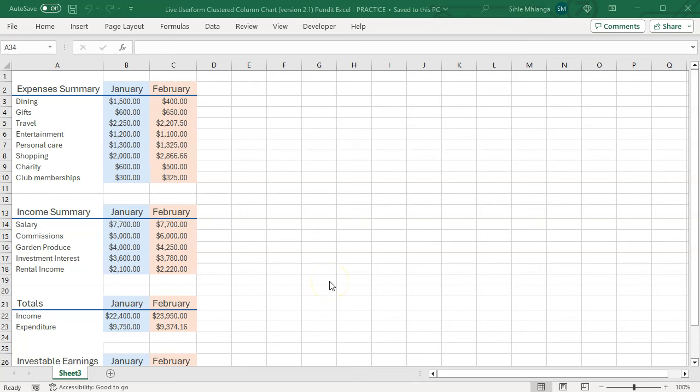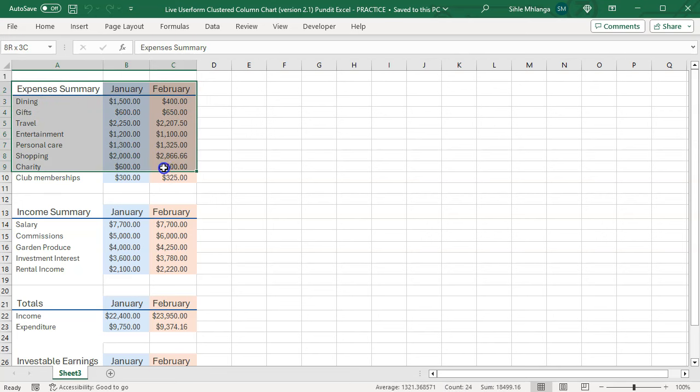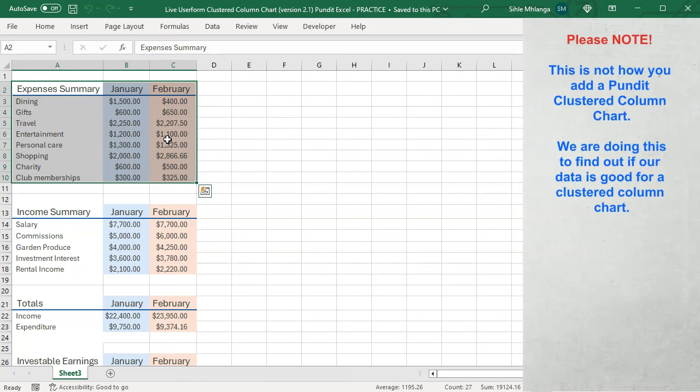Firstly, let's see what kind of data is suitable for the Pundit Clustered Column Chart. This chart works in tabular data presentations like these. You can have more columns and more rows. That is fine, but the structure should always be like this. An easier way to see if your data is suitable for a clustered column chart is to try first to create the chart from the worksheet.